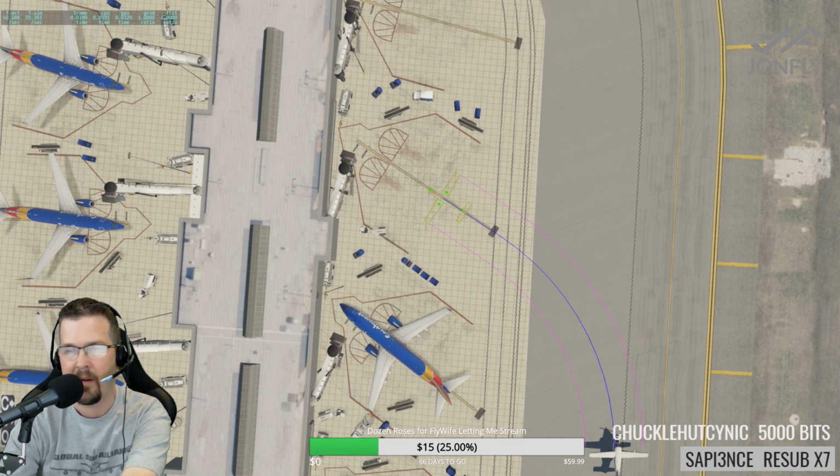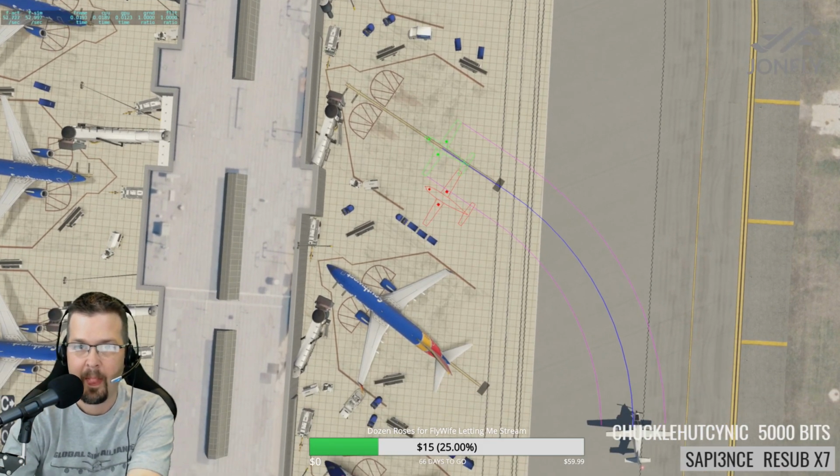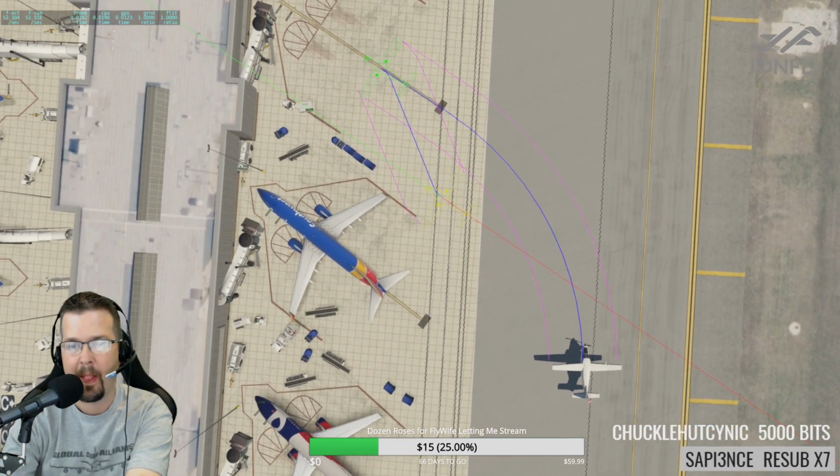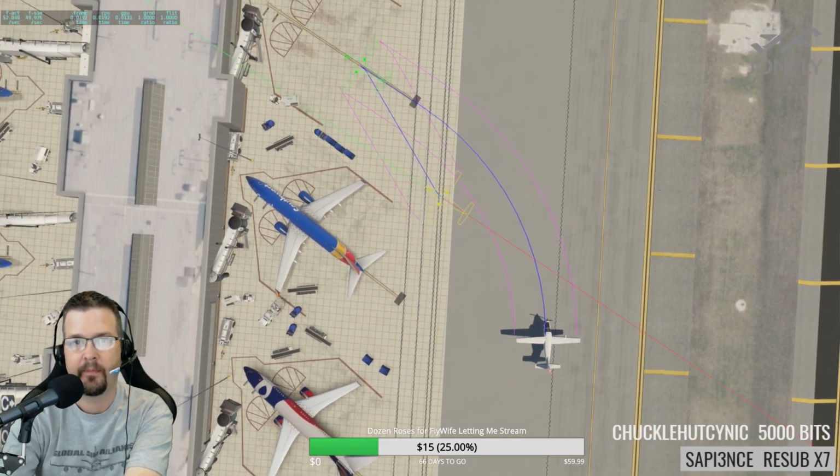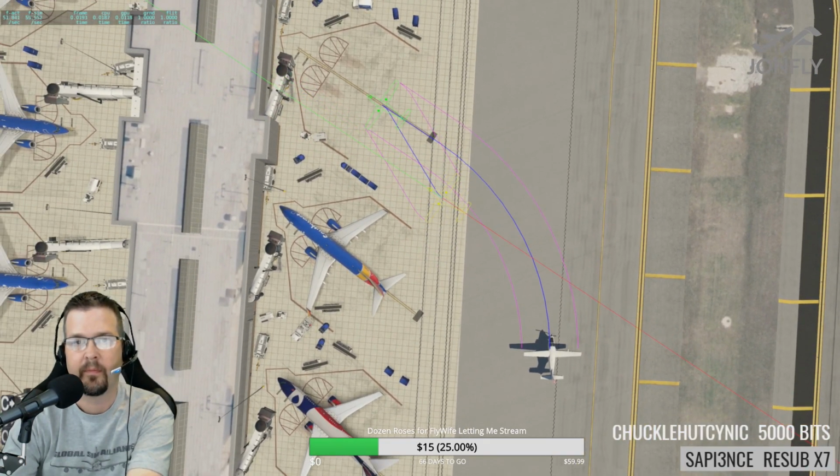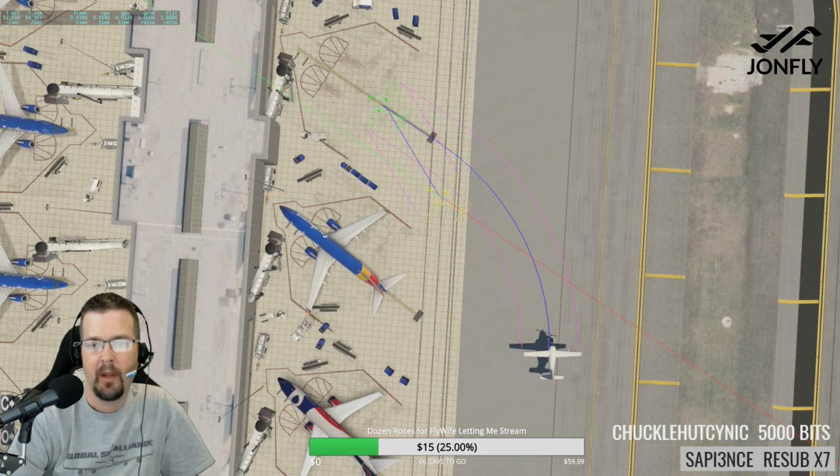That was a feature somebody requested when they were expecting pushback instructions from ATC, but they didn't want to have ATC wait on them to have the tug come, so they just call the tug and then phone up ATC, like, we're ready to go. Which way? So I'm going to do that.